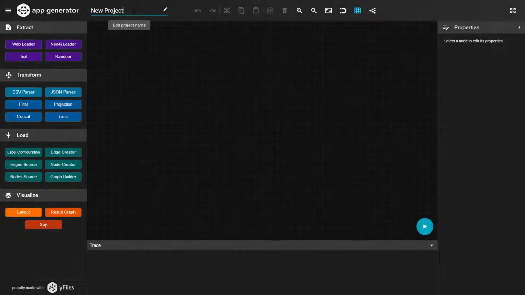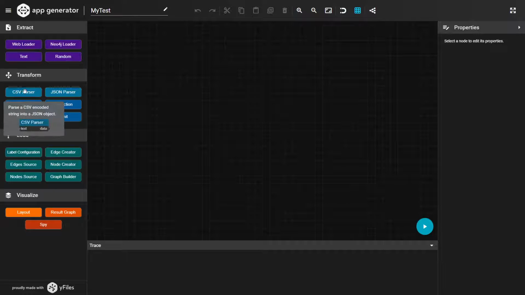After creating the project, you can give it a name. At the center of the screen, there's the main canvas where you can place and connect elements to design the data flow of your application. In the left side panel, there's a palette of the available data flow nodes. Hover over them to get a short description of what they can be used for.